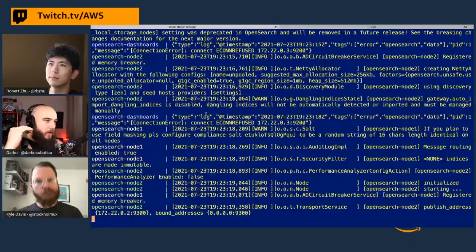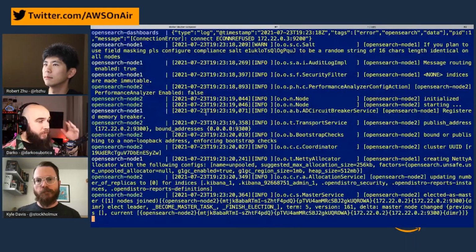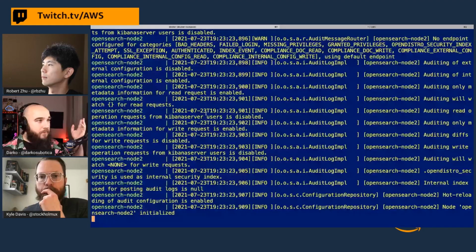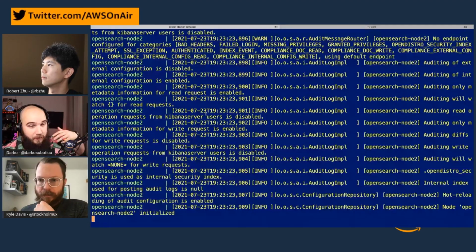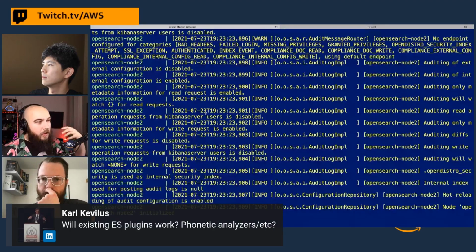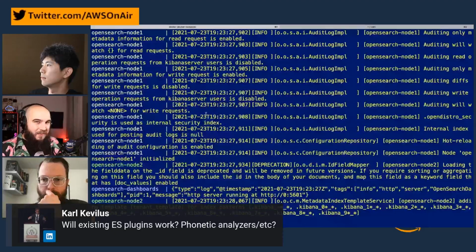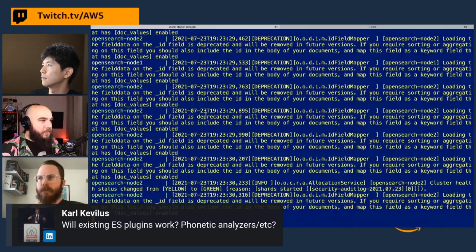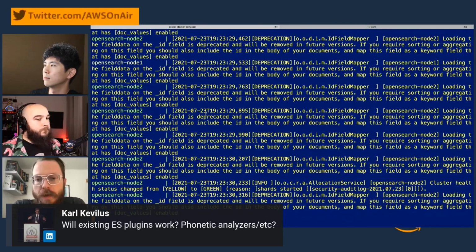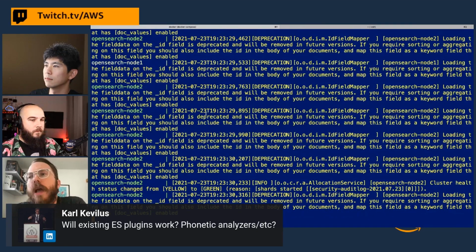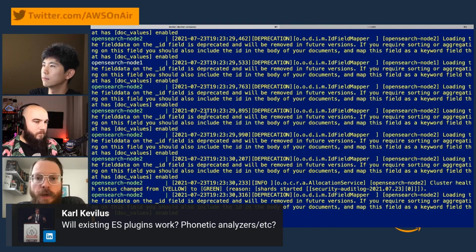Now, Kyle, while this is starting, a very important question. This brings up one of the points that Rob made before regarding migration, and a question coming in from Carl Kavilis. Will existing Elasticsearch plugins work, like phonetic analyzers, etc.? That's a great question. There has been a lot of effort to migrate plugins.